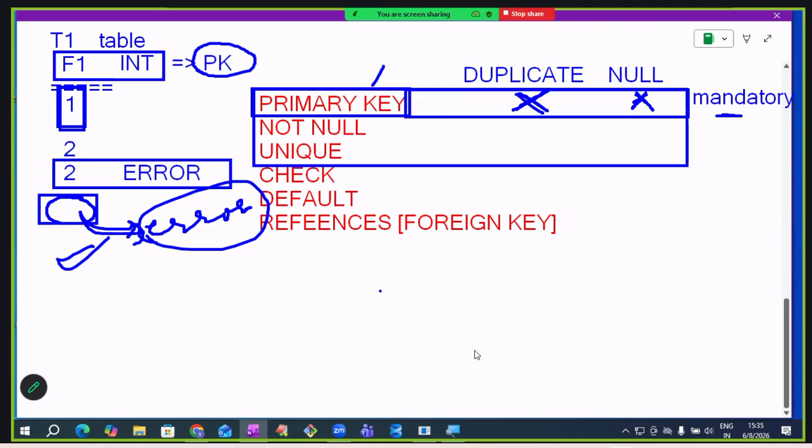Once again, I am telling you, sir, listen. T1 is the table. In this F1 column, I am declaring int data type. I am setting this as primary key. If I give 1, accepted. If I give 2, accepted. Again, I am giving 2, error, because primary key does not accept duplicates.